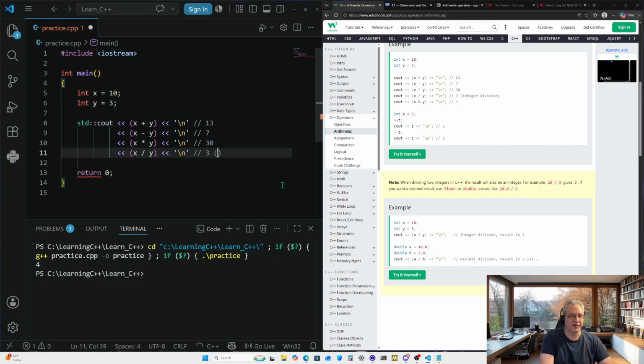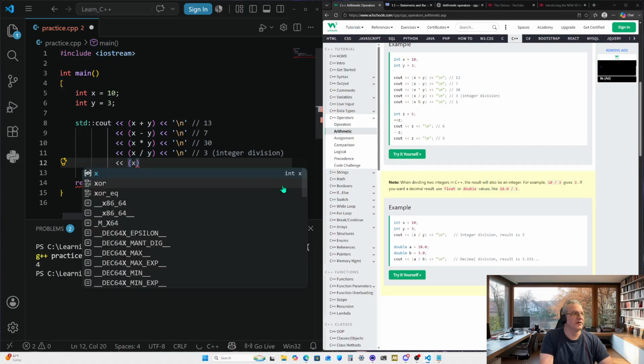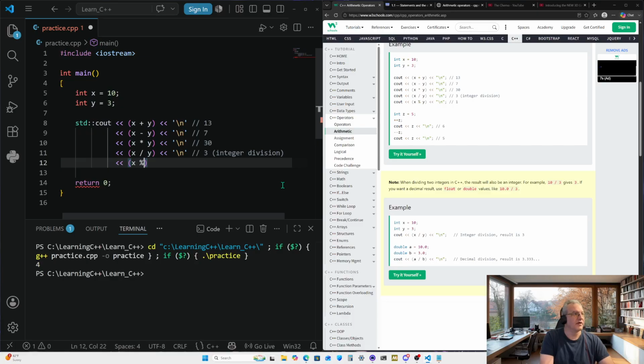You have a little bit more in here with the comment, which is integer division, which we don't really understand what that means just yet. Let's add another insertion to finish up this right here. X modulus, I had it right the first time, y, which is basically what is the remainder of x divided by y.